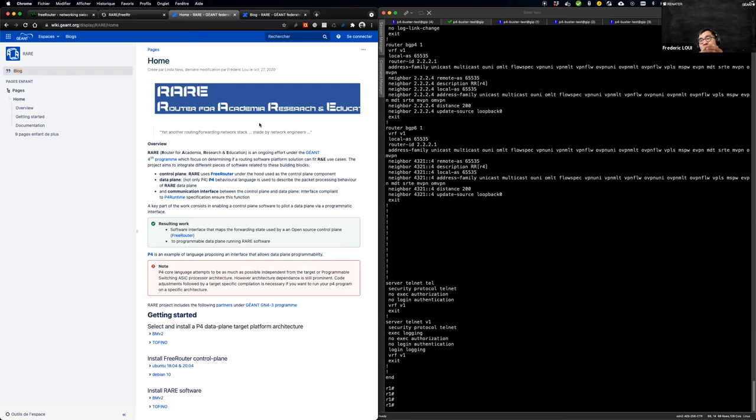The role of forwarding the packet to the right egress port is the role of the data plane. And this is why you can do a differentiation here between various data planes. The control plane will be the same, but the data plane will be different. And this is the value proposal of the RARE platform.